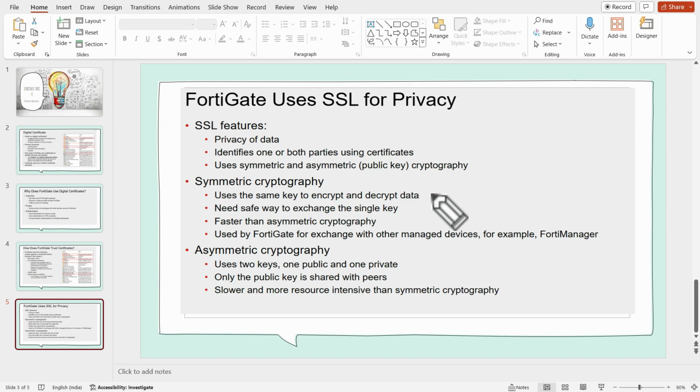So let's read it also. Symmetric cryptography uses the same key to encrypt and decrypt data. It needs a safe way to exchange the single key, because one key is required for both functions, so we need a safe mechanism to exchange the key. The third point is that it is faster than asymmetric cryptography, which is correct because we are using the same key on both sides. Fourth, it is used by FortiGate to exchange data with other managed devices such as FortiManager. So symmetric cryptography is used between FortiManager and the FortiGate firewall.